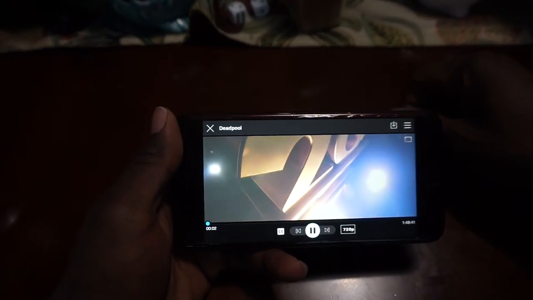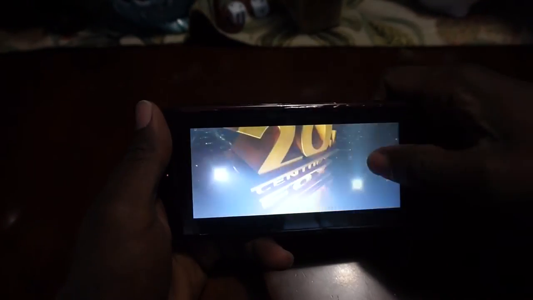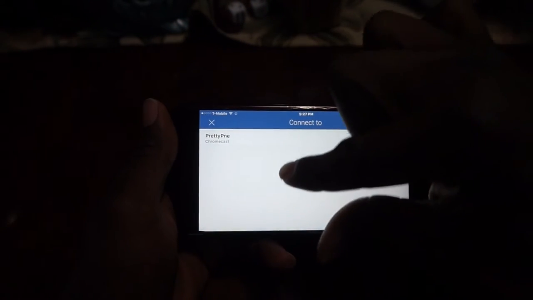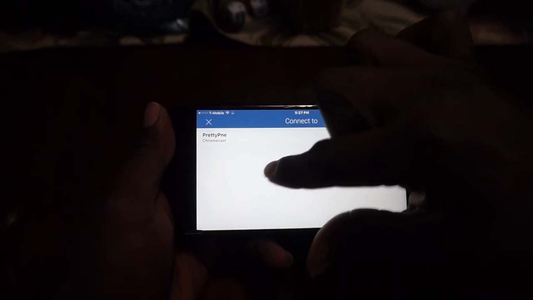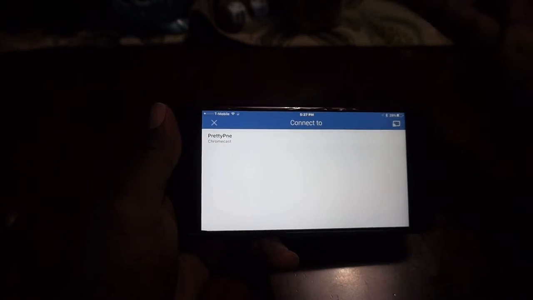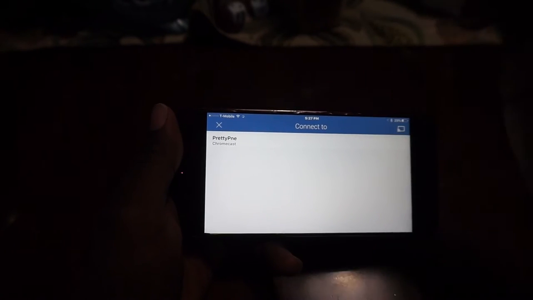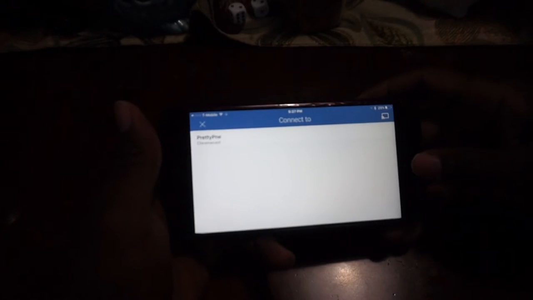And just like that, the movie's playing. Right here, you see the Chromecast button. You click on that. And if my TV was on, my Chromecast would come up right here. You touch it. It automatically goes to the TV, and then it says cast the TV. You click on cast the TV, and boom, you're watching a movie on the TV.